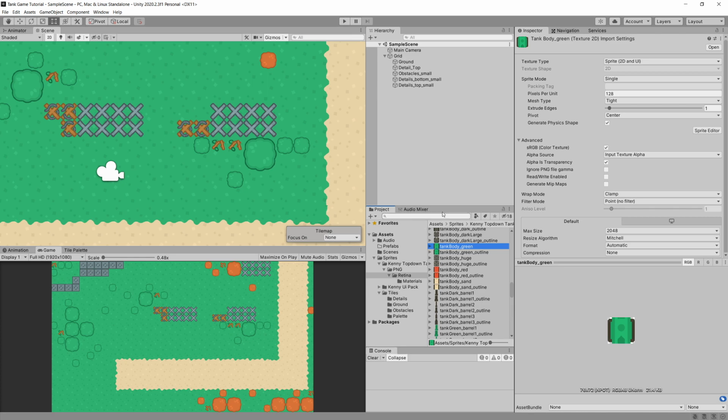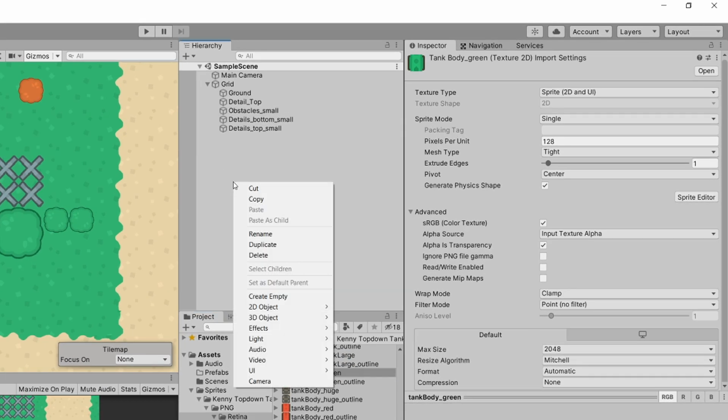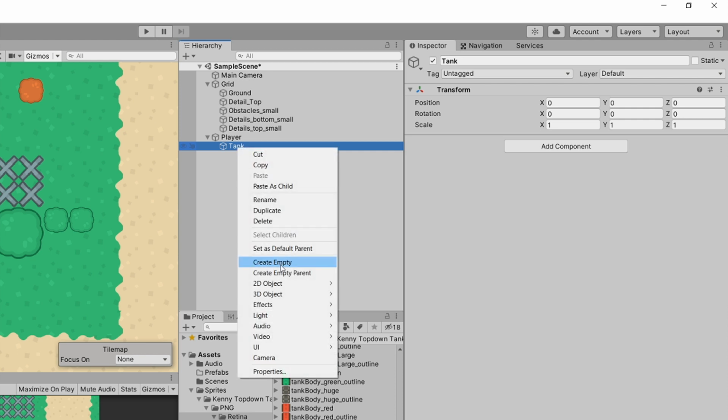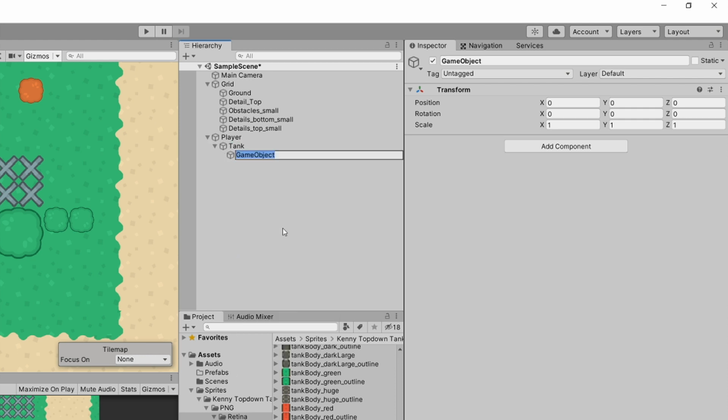First of all, we want to create in the hierarchy a game object, so let's right click, create an empty game object, let's call it player. Okay, inside it we are going to right click, create an empty game object, let's call it tank. Okay, inside our tank we are going to create yet another game object, so let's right click, create, and let's call it tank base.